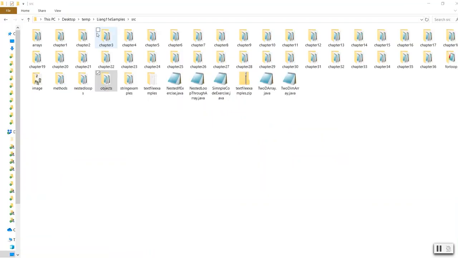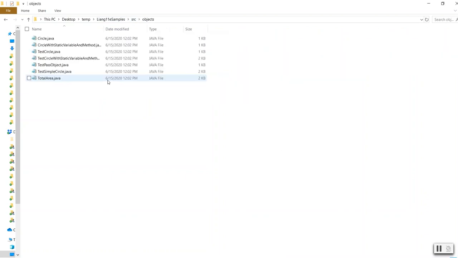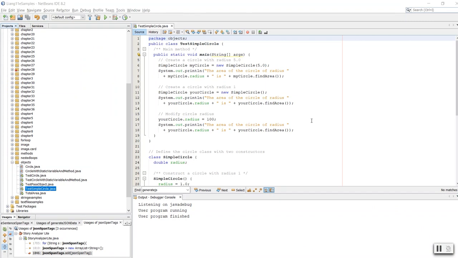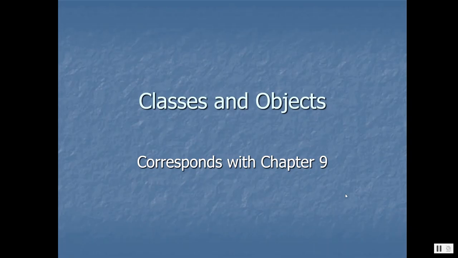As you can see in my Liang 11e samples folder, under the source subfolder, this is the project folder, these are the source files, here's all the packages, and I just put this new folder called objects, and it has these classes. We are going to start with SimpleCircle stuff, and then we're going to expand and look at some things with a little more nuance afterwards. And here in NetBeans we see this package that I've just put there, and this TestCircle is what we're going to start with. So let's get started with the first PowerPoint to go through here.